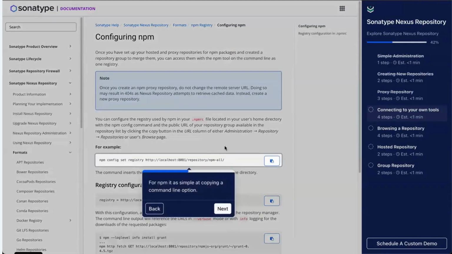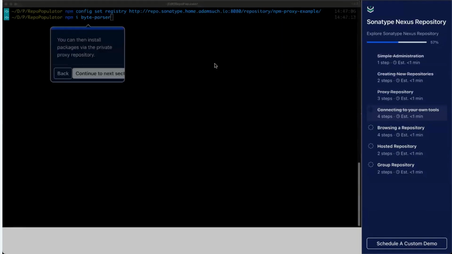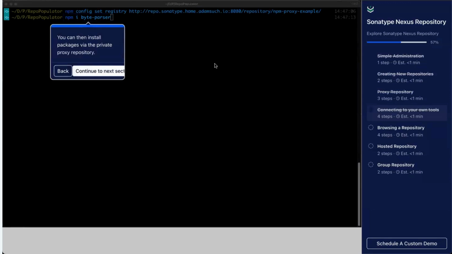So it's as simple as copying this command line and altering it to your needs to use that new repository, then downloading via that repository, and then we can install as we normally would via that proxy repository, proxying from npm via the repository to cache components in our own install of Sonatype Nexus Repository.